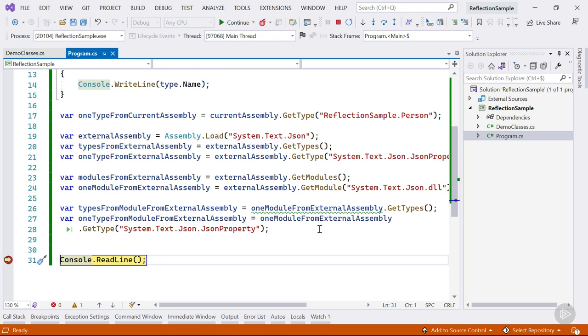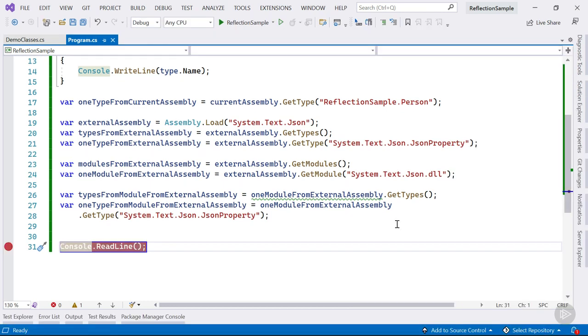So with that, you know about various ways to get types. There's a lot more we can do with types. Let's check that out in the next demo.